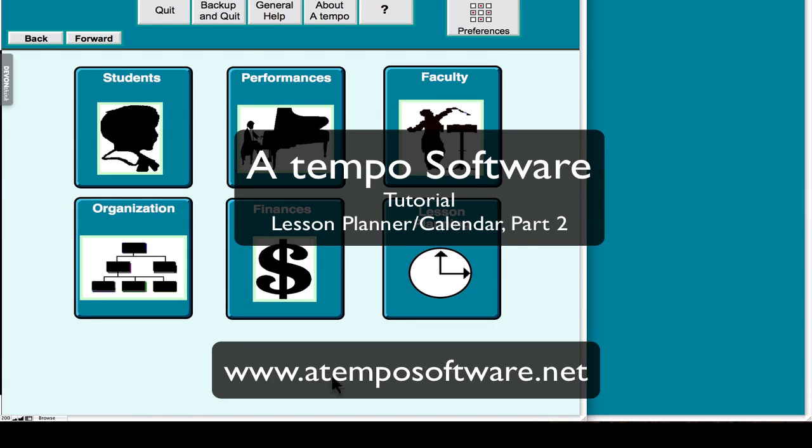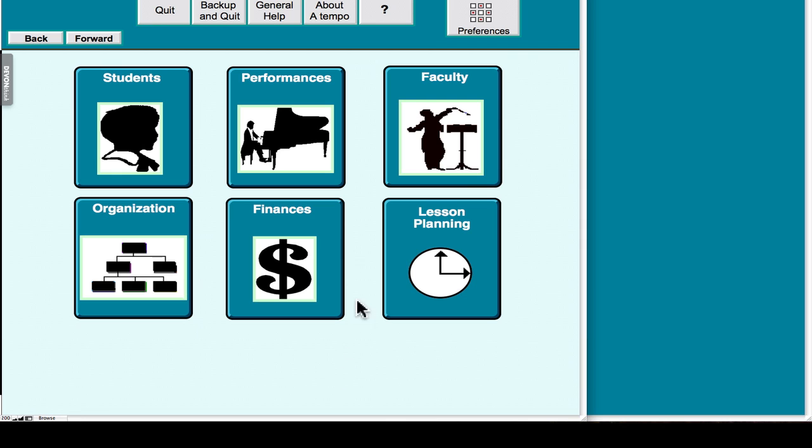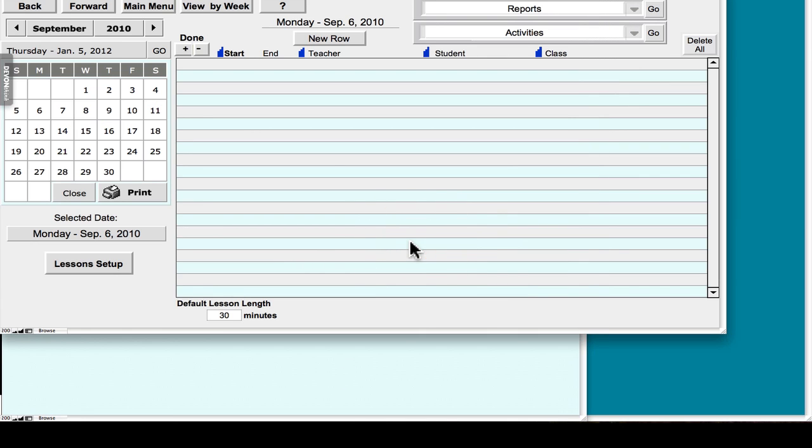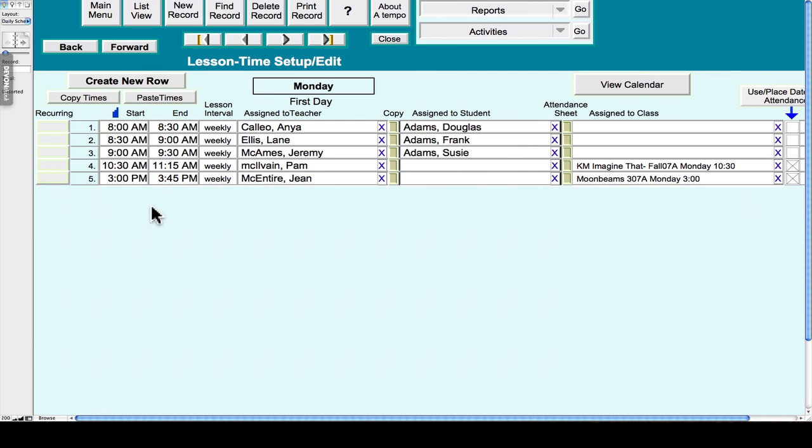This is the second part of the tutorial on the deluxe edition with the lesson planner calendar. We're going to click on the lesson planning button and go back into the lesson setup that we were in before, and we're going to go to the Monday, and this is where we have set up the schedule for Monday, for teaching on Monday.